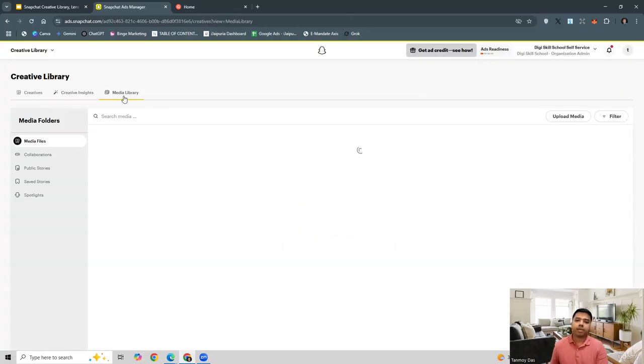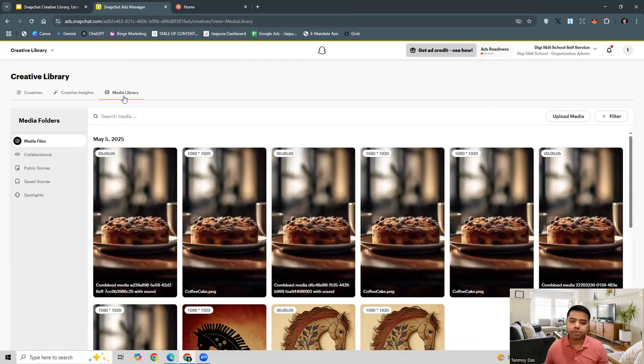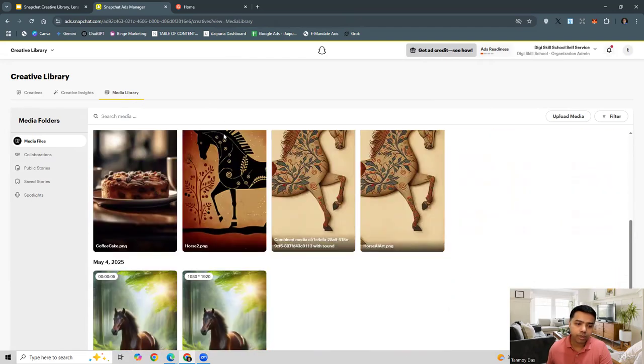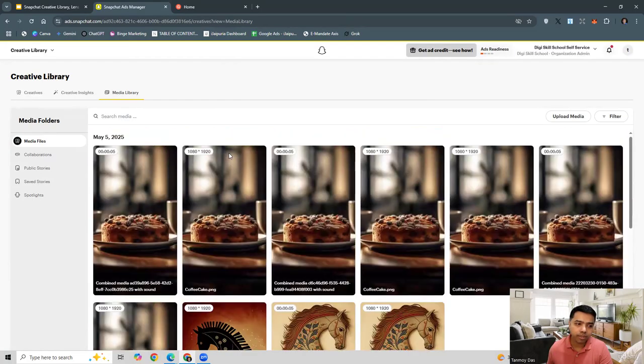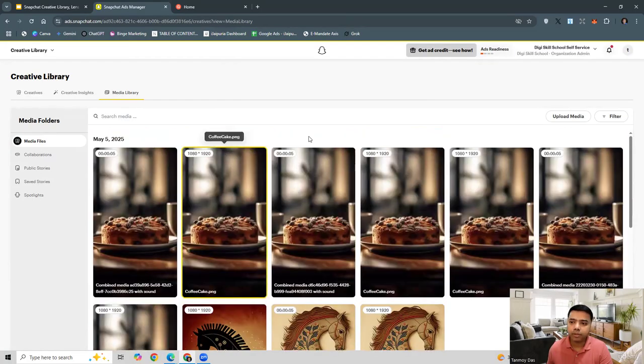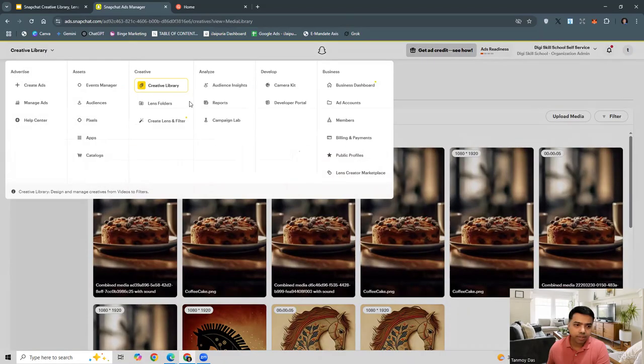Last is media library. So this is a database of Snapchat itself where it is going to show you all the images, videos which we have used in one place. So you can find them over here and you can check out what all images, videos have been used so far in the account. So that's the first one, which is creative library.